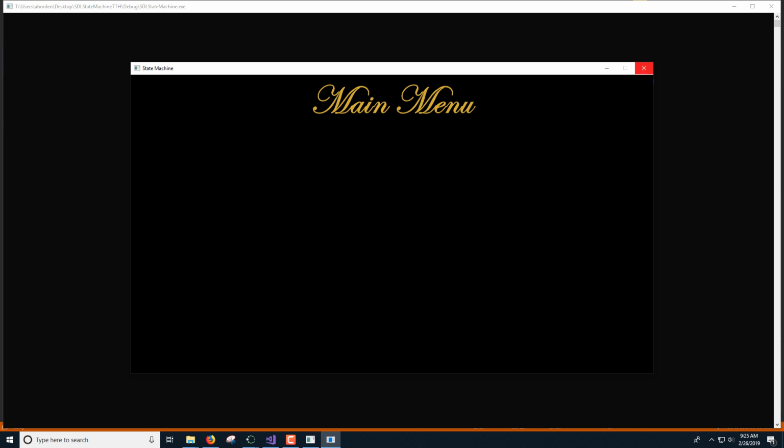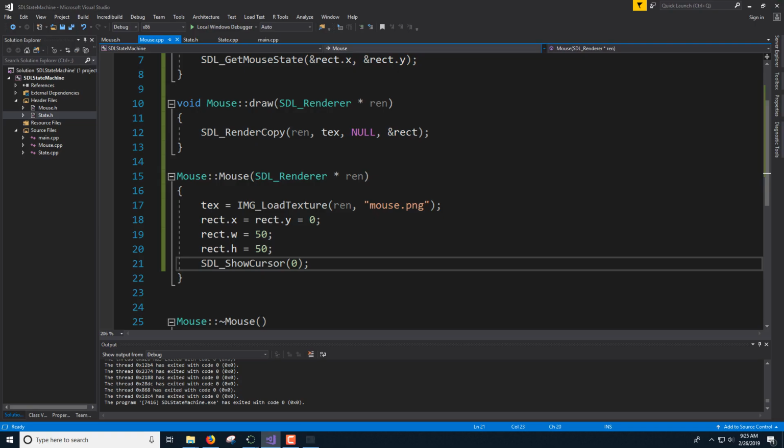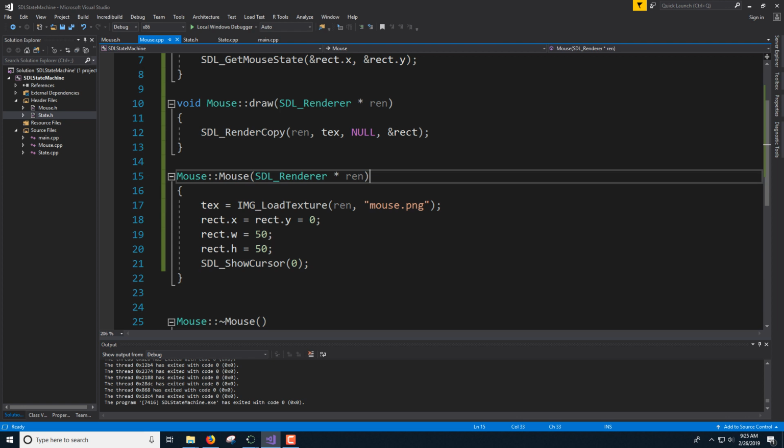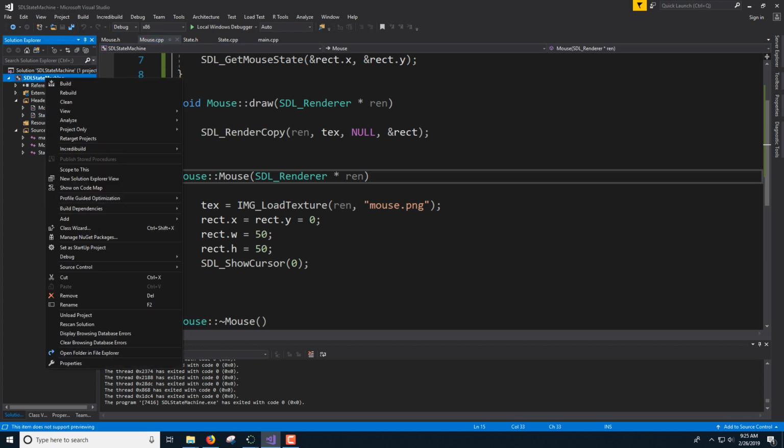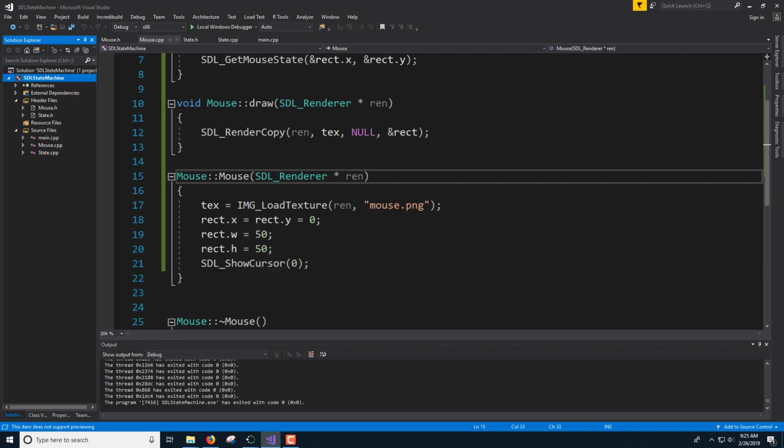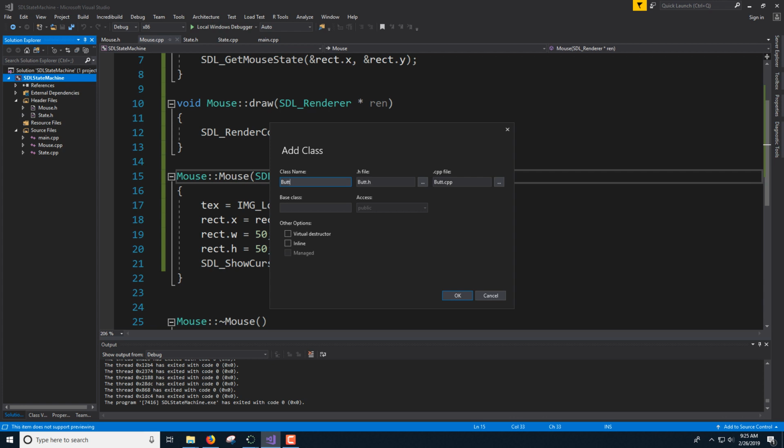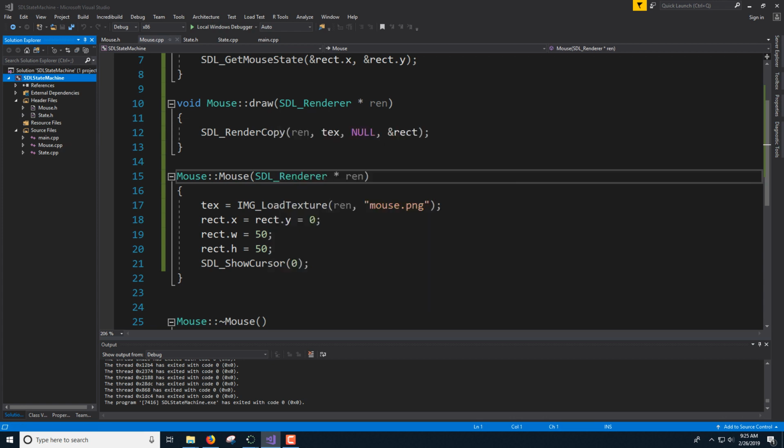All right. Let's keep rolling. We've got a mouse. Now we need buttons. Buttons are objects. We make a class, and we call it buttons, or button. Not deriving from anything, and I don't think anything will be derived from it, so we'll just leave it as that.